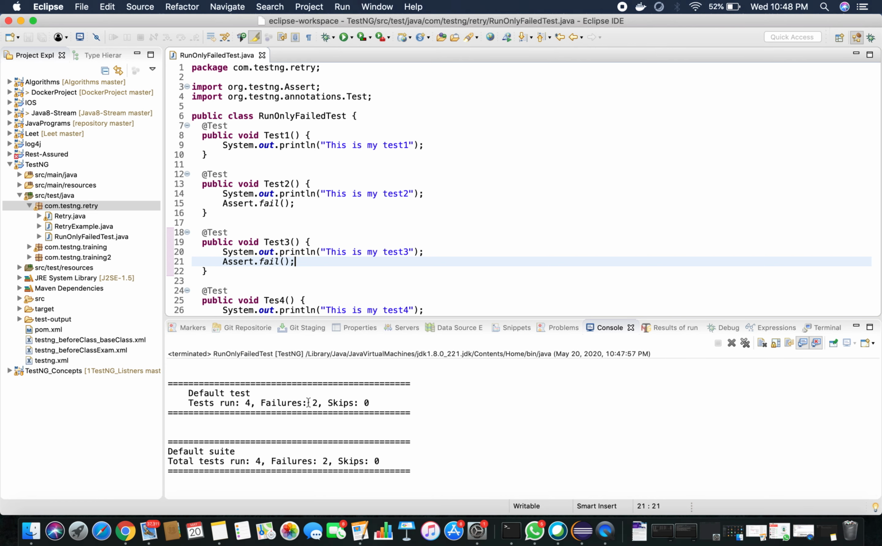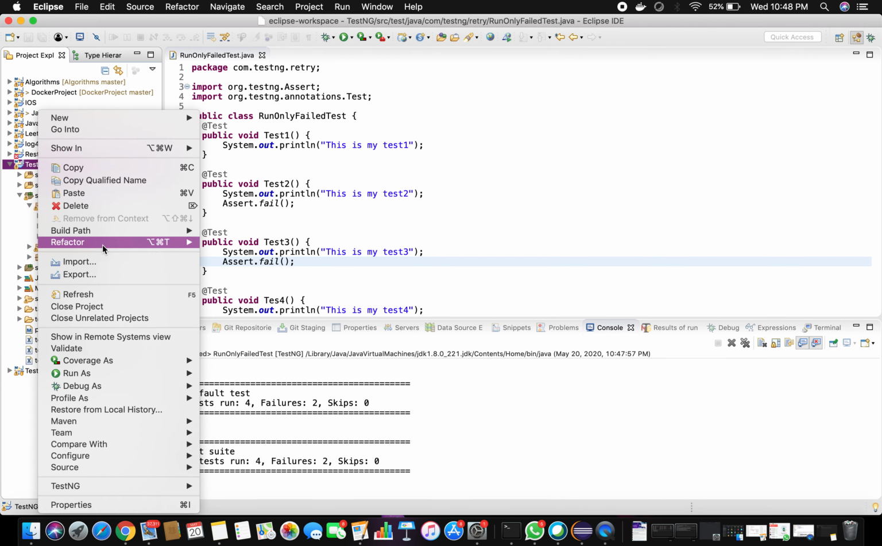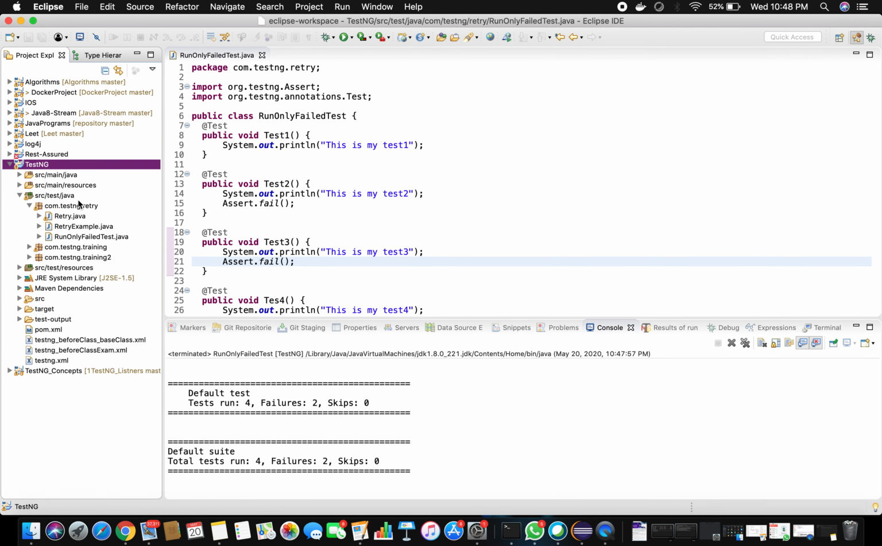Now you are seeing 2 failures out of 4. Once this execution gets completed, I want to run only the failed test cases. I don't want to run the entire suite to debug or rerun these failed test cases. How can we do that? Once your execution gets completed, refresh your project. Once you refresh, you can see the test-output folder is visible for you.